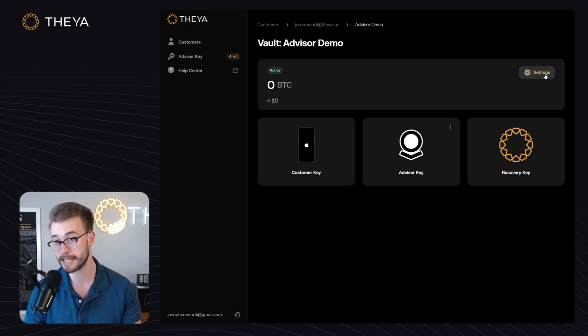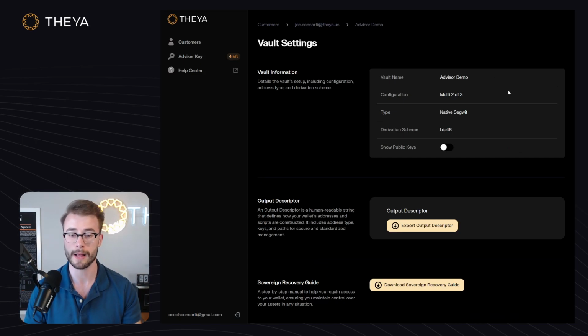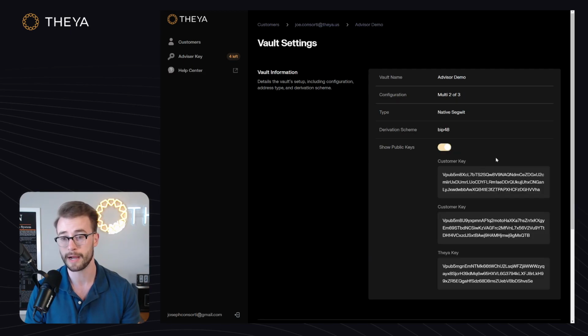Now over here in Vault Settings, you have all the functionality that you have in the Vault Settings page on your normal Theya application. You can check out the Vault information. Here is the Vault name. The configuration is a 2 of 3 multi-sig. The type is native SegWit. You can see the derivation scheme here, and you could also show public keys right here.